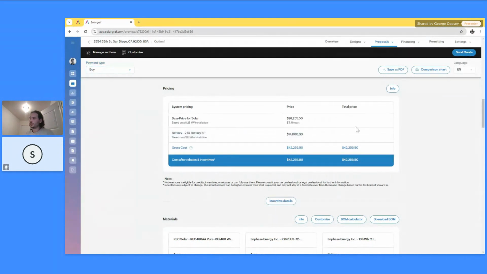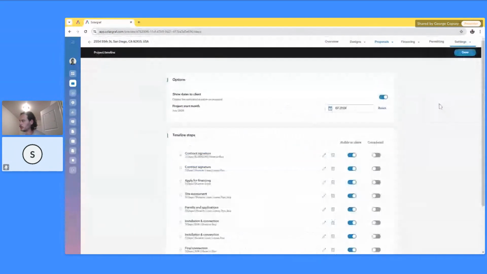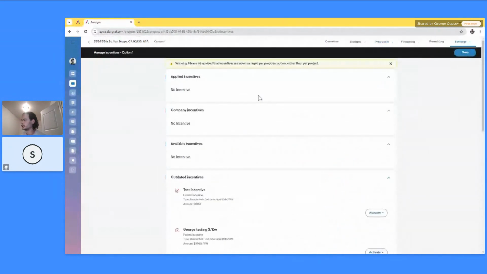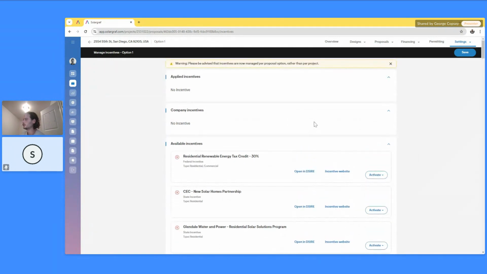You can have incentives listed here. I think we have the federal tax credit. I'm not quite sure why that's not there. That should be there. Let's just quickly check. Bear with me. There we go. Let's activate that. Sorry, I think I had to disable it for a call I was on earlier. But all of the incentives are there in Solargraf.